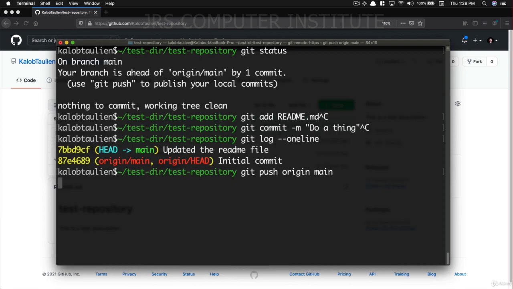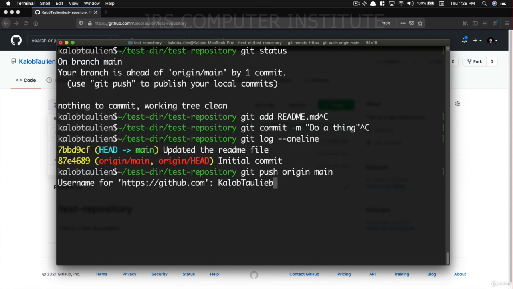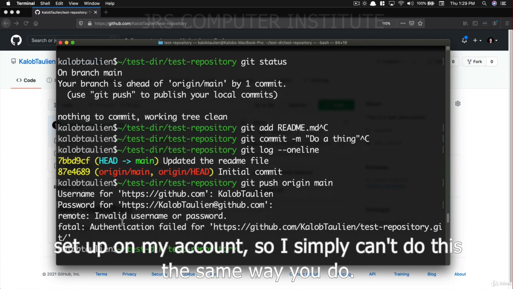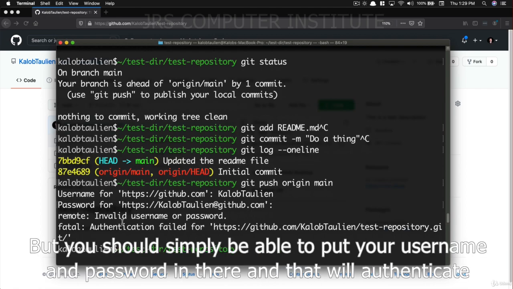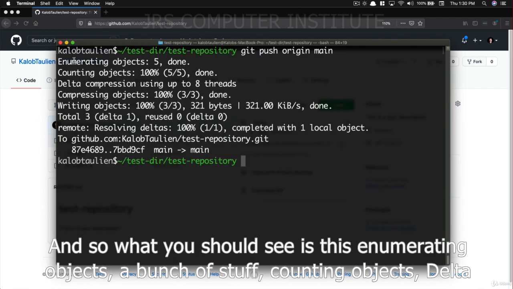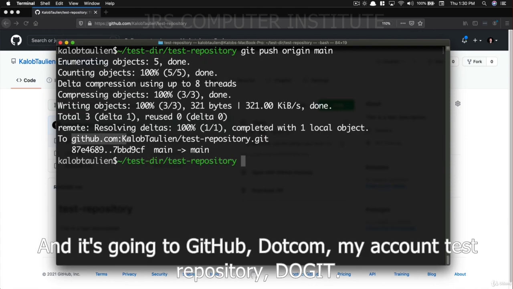So I'm going to do git push origin main. It's going to ask me for my username, Caleb Tallien. And when you run this, you should hopefully not see invalid username or password. I have extra security set up on my account, so I simply can't do this the same way you do, but you should simply be able to put your username and password in there, and that will authenticate you. And so what you should see is this: enumerating objects, a bunch of stuff, counting objects, delta compression, compressing objects, a bunch of stuff that we don't really understand. And it's going to github.com, my account, test repository.git.